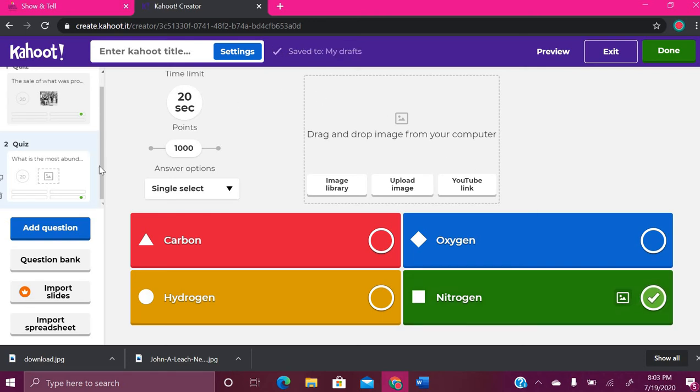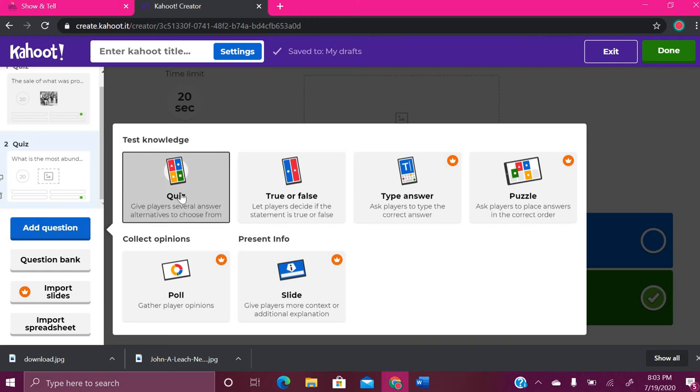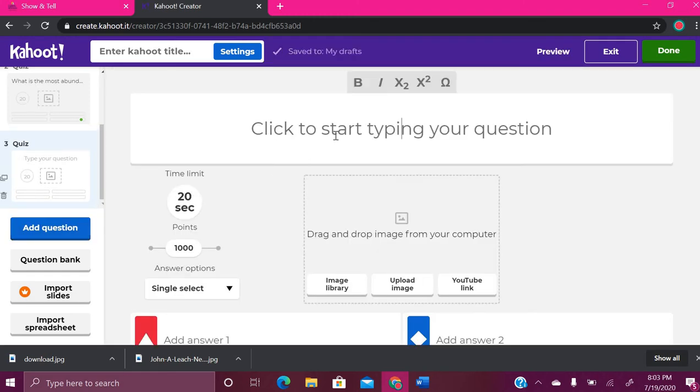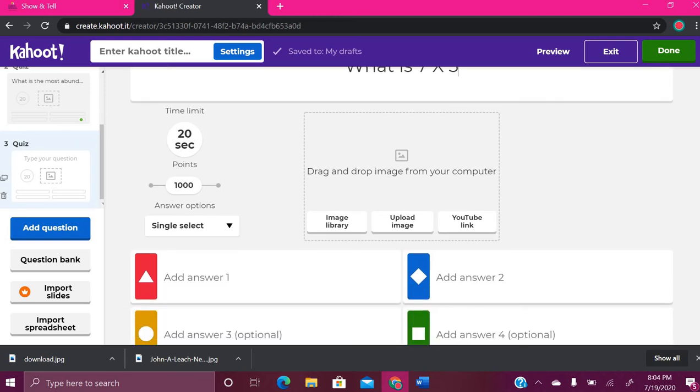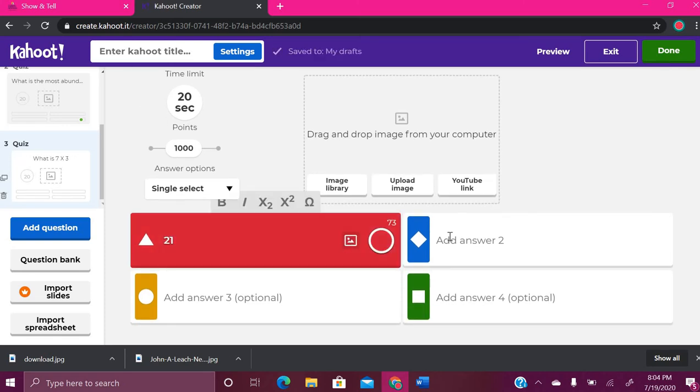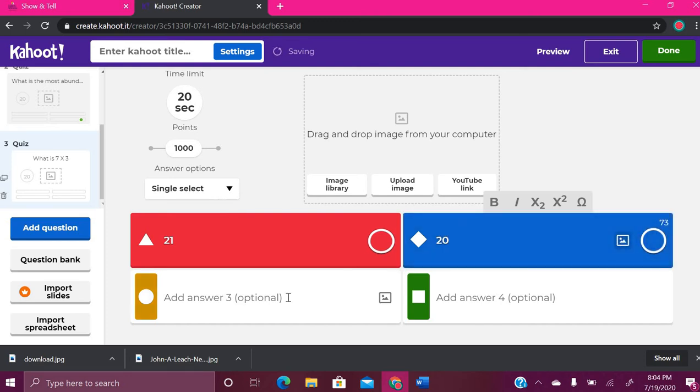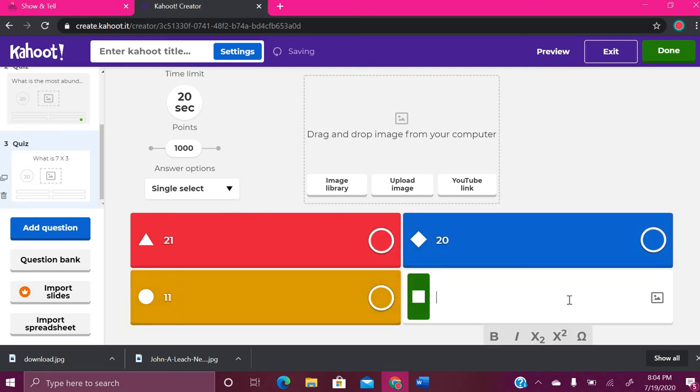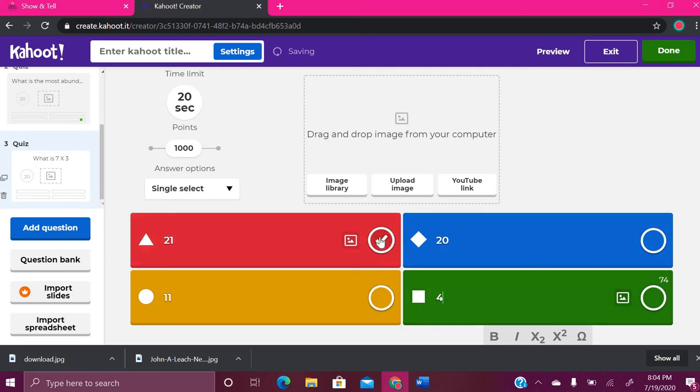Again, for the third question, we're going to add another question. We're going to make it a quiz question. This one will be math related. We're going to ask, what is 7 times 3? Again, you could add a picture if you felt the need to do so. We're going to put in some responses, and then we're going to make sure to click the correct response.